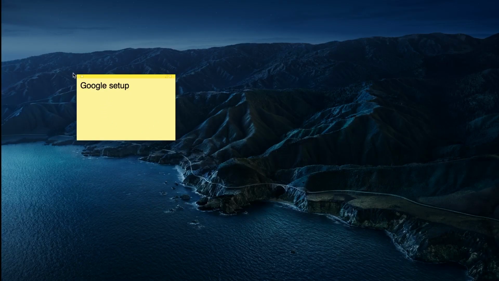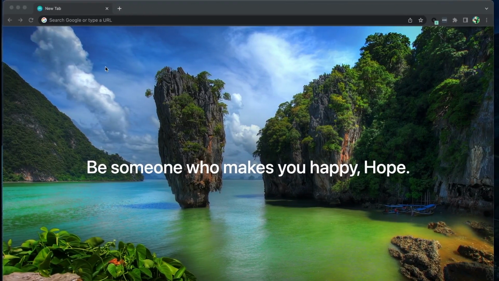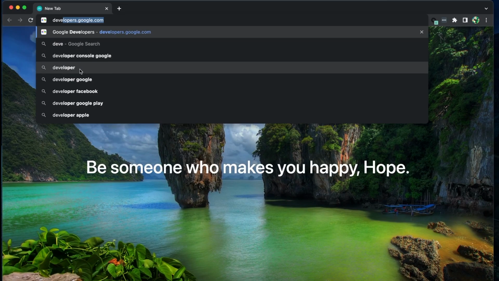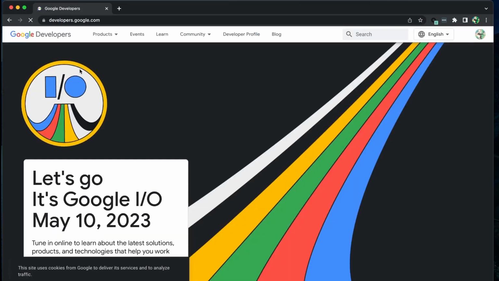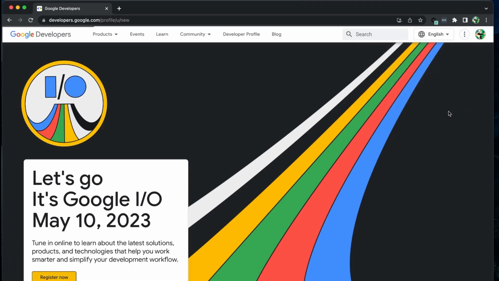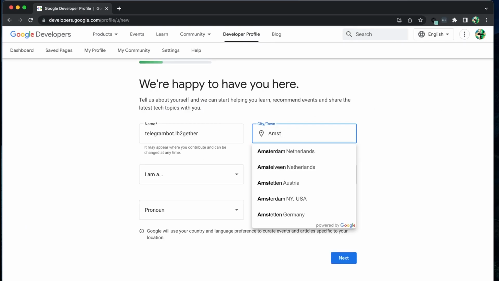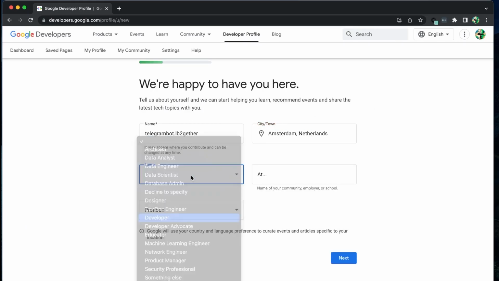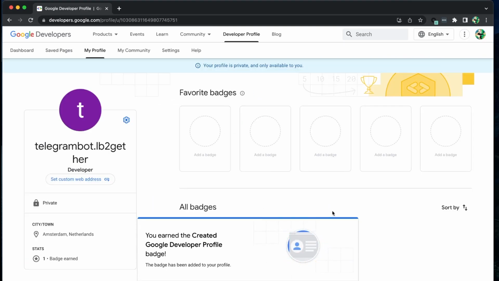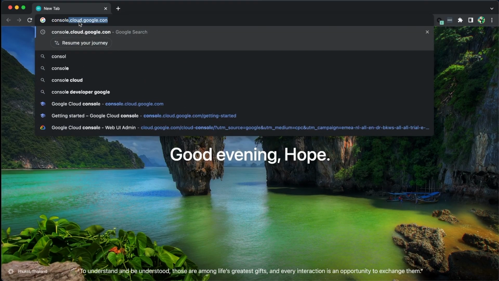In this tutorial, we will learn how to create a Google Developer account and enable Google Photos API and OAuth Consent Screen. To start, go to developer.google.com and click on the Start button. Provide all the necessary information to create an account. Once the account is created, go to console.cloud.google.com.